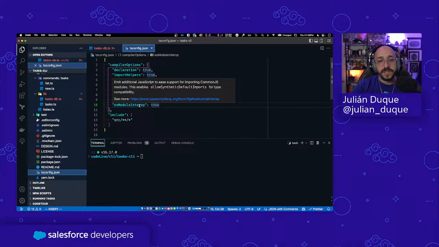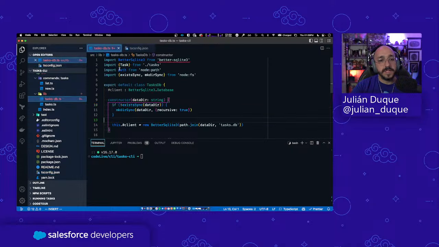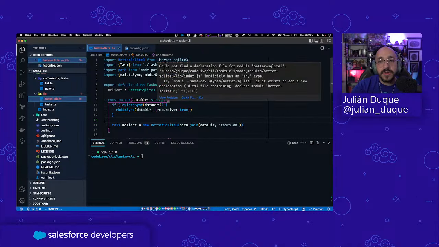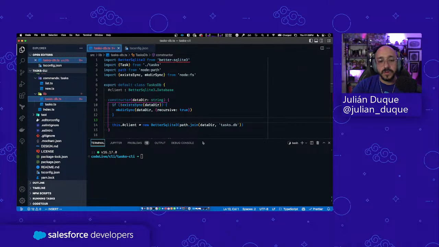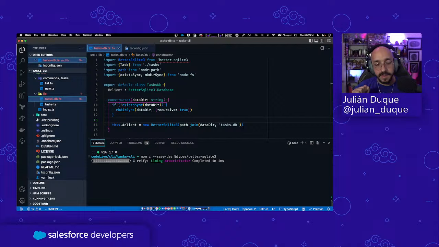Yes, that fixes the issue. Okay, so always read the documentation. Could not find a declaration file for module better-sqlite3. Run this command to install it. So let's run this command to install it.